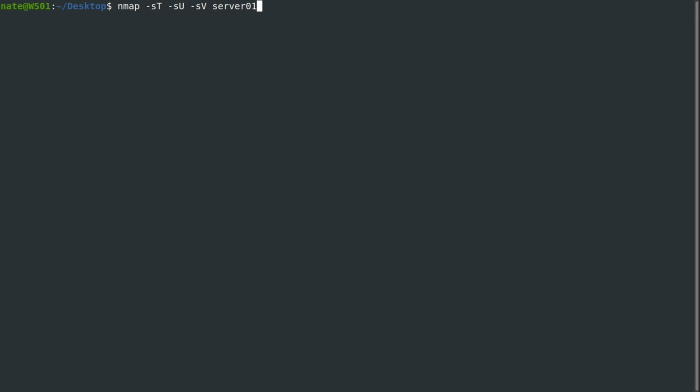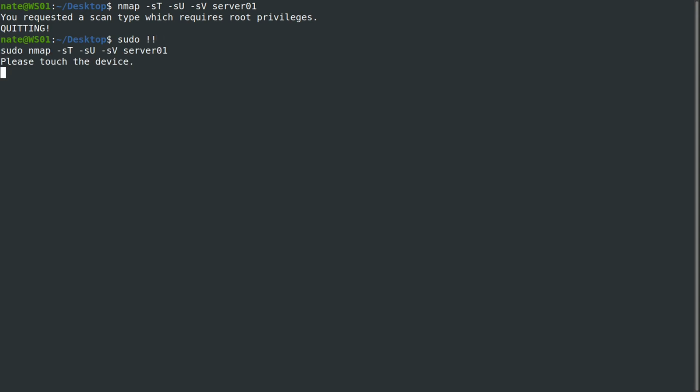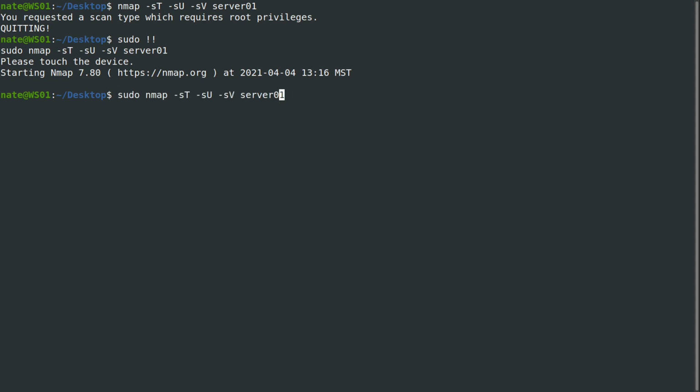Also, running a UDP scan does require that you do it as root, so you'll have to run it as sudo. Some of these scans, such as the UDP scan, can take a long time. So if we go back to this one and run it, you're going to see that it just sits here and says starting nmap, and it's going to sit there for quite a while as it scans those top 1,000 UDP ports.